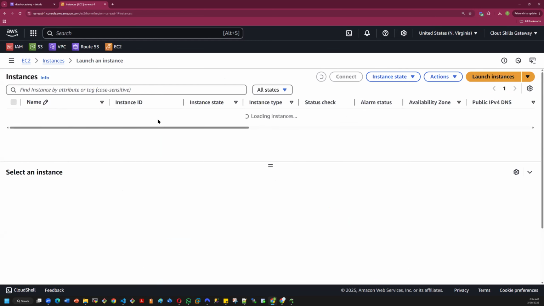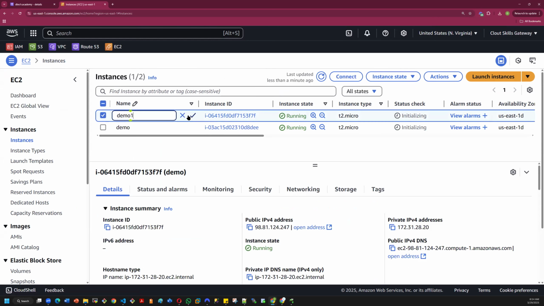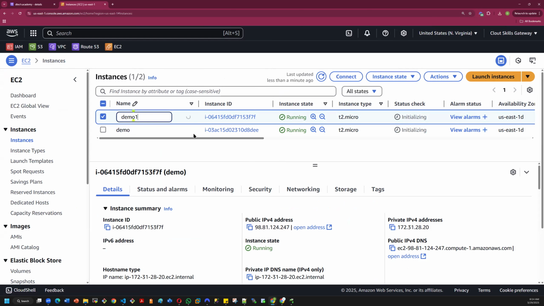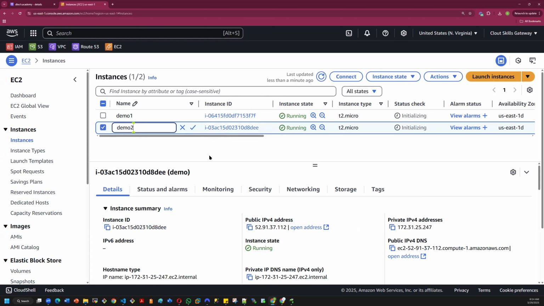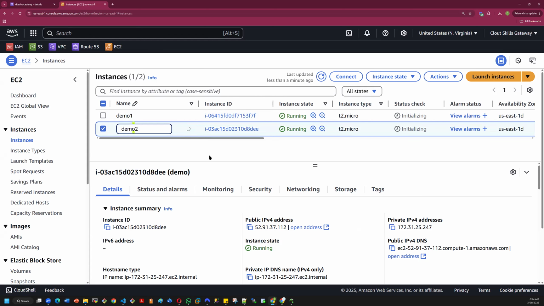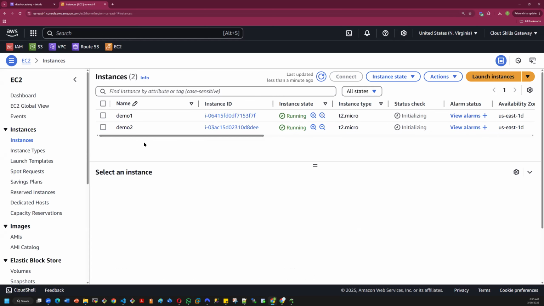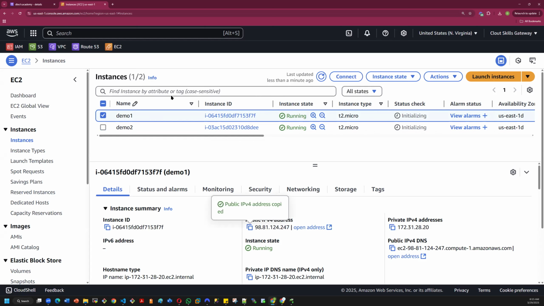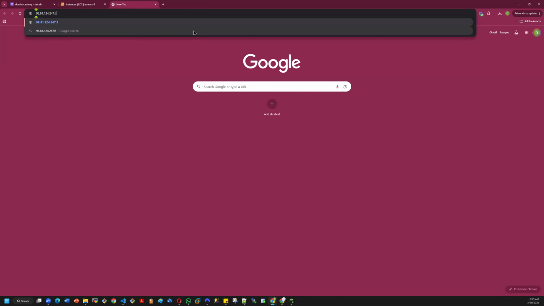Okay, so our instance should be, yep, they are up now. So let me just differentiate this: demo 1 and then demo 2. And then let's try checking this out to make sure that it is up and running.